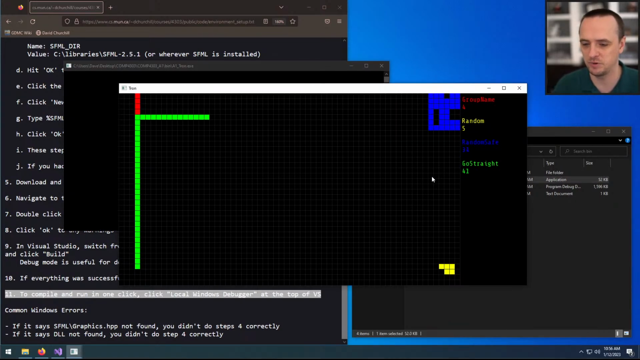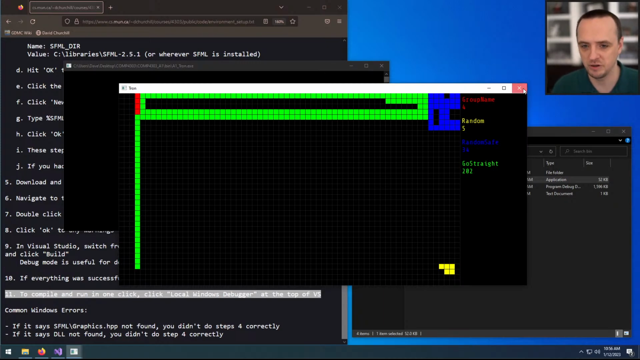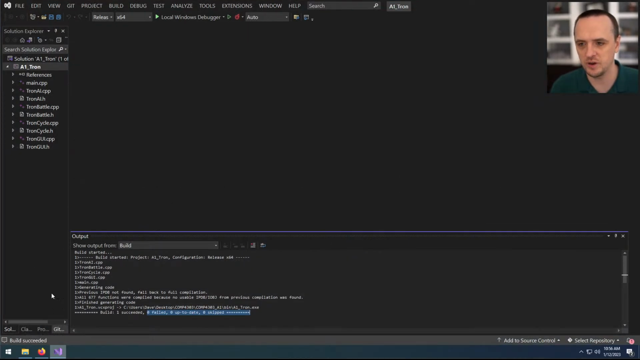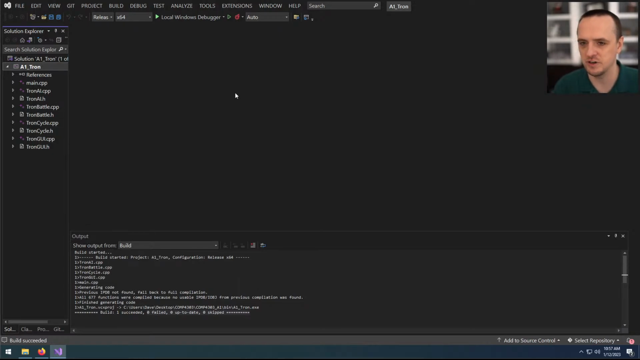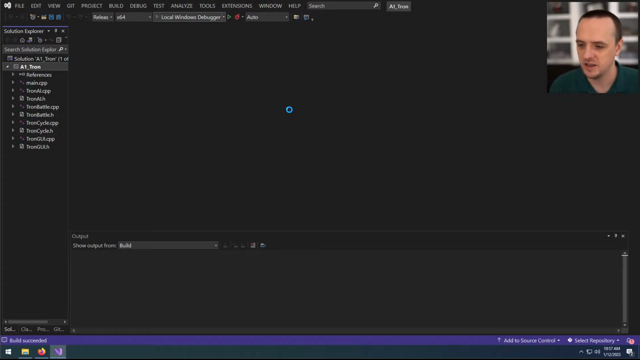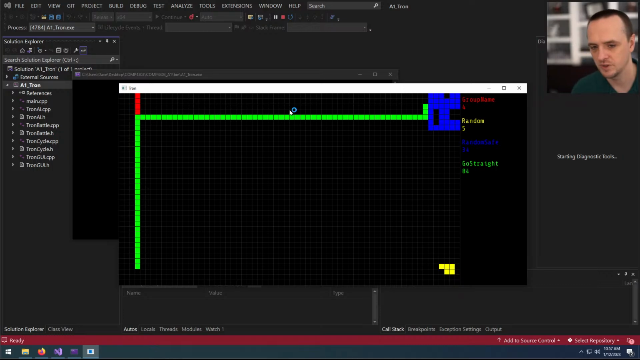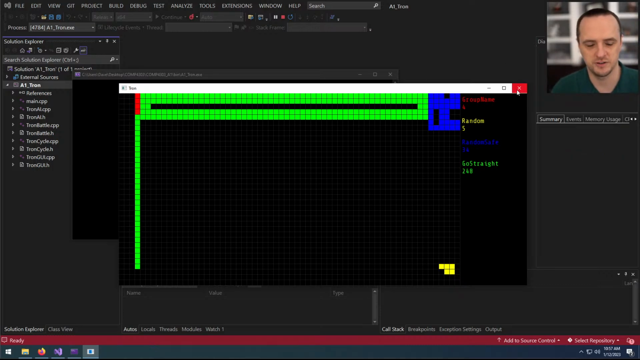So if we run the output executable here, oh look, we're playing Tron. That's great. This is our assignment. The build worked. However, it's going to be kind of annoying to right-click, build, and then run the game every time. So to build and run your assignment in one click, you just click local Windows debugger. If it's not built, it will build it for you. If it is built, you see it's running, right? So it runs right there.